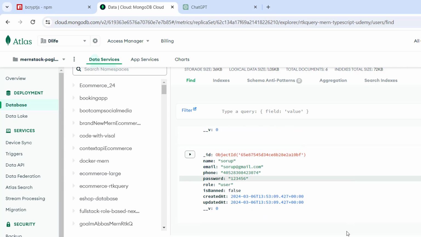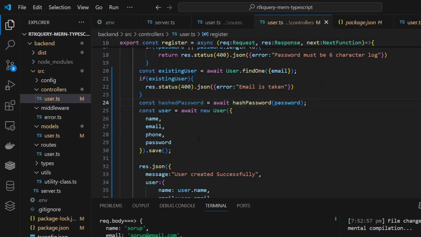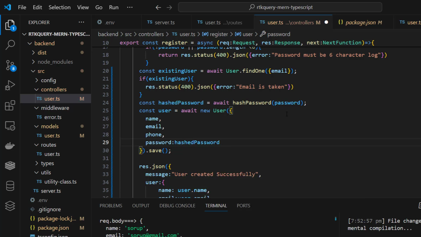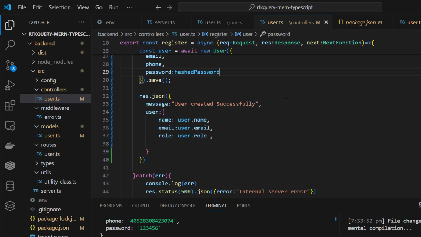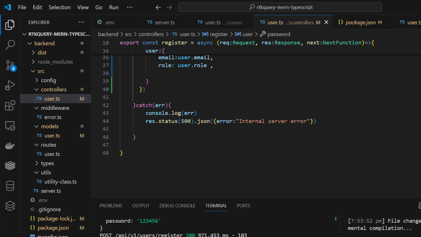Error is part of developer life. You should not be scared about that. Hashed password. Okay, so we are successfully able to register the user. In the next tutorial we will create our login functionality. See you in the next tutorial. Thank you very much.